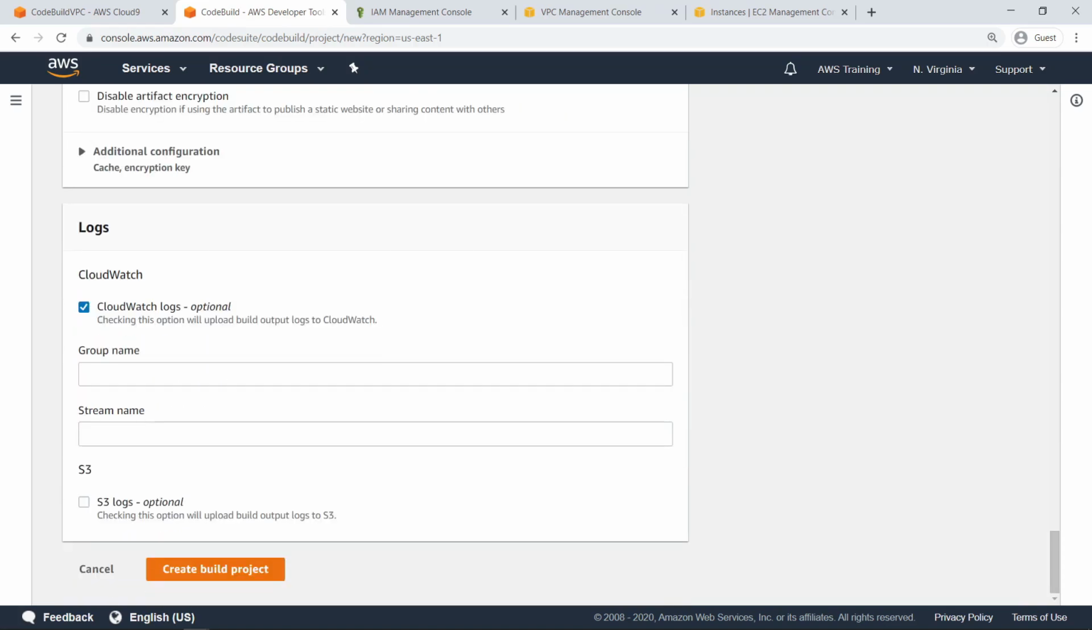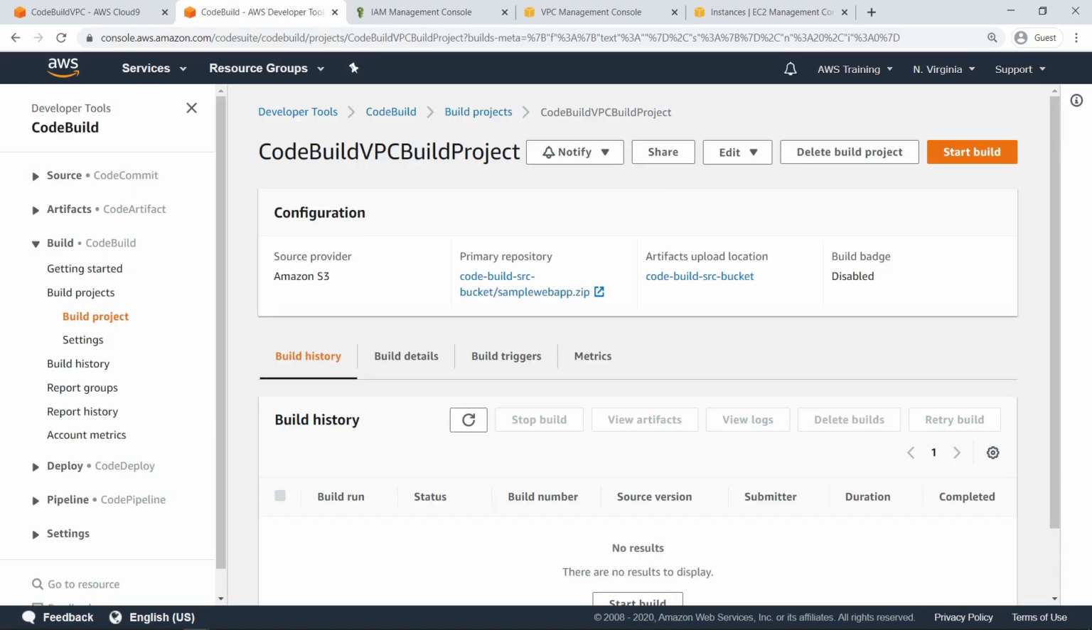Logs and metrics regarding the build process can optionally be uploaded to CloudWatch or S3. For our purposes, let's retain the default selection and create the build project. The build project has been created.